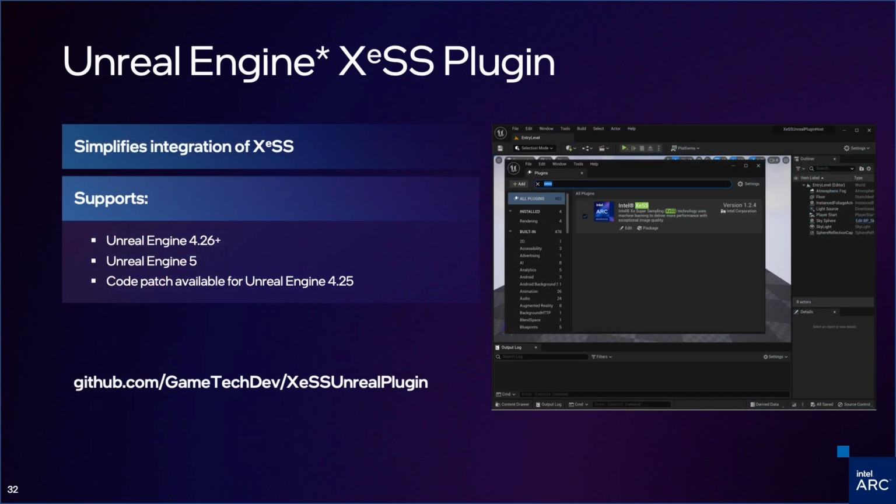For Unreal Engine, the XeSS plugin is available and greatly simplifies integration into Unreal Engine-based titles. With a simple copy-paste operation, XeSS is available from the editor and can be used seamlessly in the game. The plugin supports Unreal Engine 5 and Unreal Engine 4 versions that are newer than 4.26. For earlier versions of Unreal Engine, the code patch is available to enable the plugin.